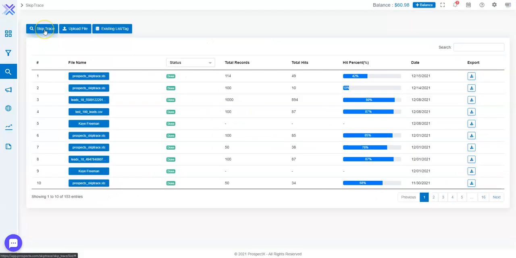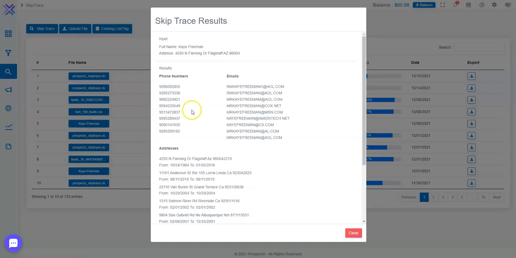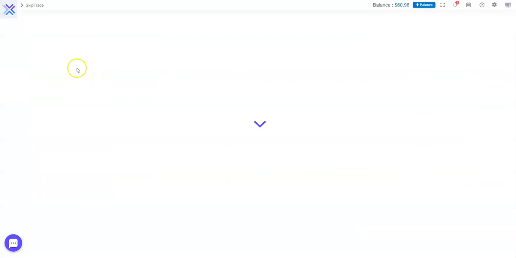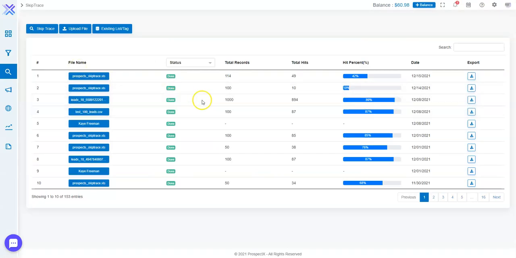We have our skip trace section here. We could run a single skip, or we can skip trace just a single person and then pull up some more info that they might have. Or we can bulk skip. Kind of like what we had done here. We skip traced 1,000, total hit of 894. In the ProspectX system, we only charge for the hits. Just keep that in mind. So we could single skip, we could bulk skip, and we could skip trace an existing list that would be found in data management.